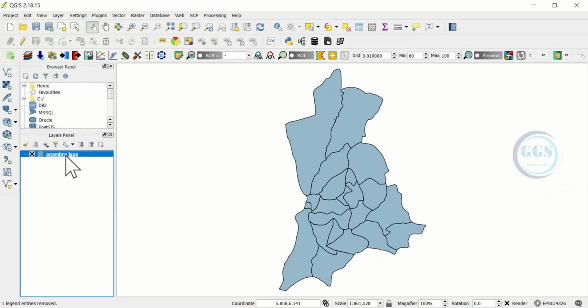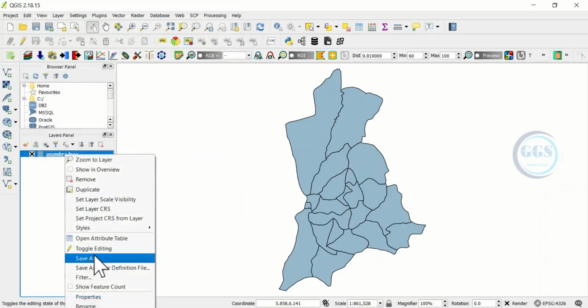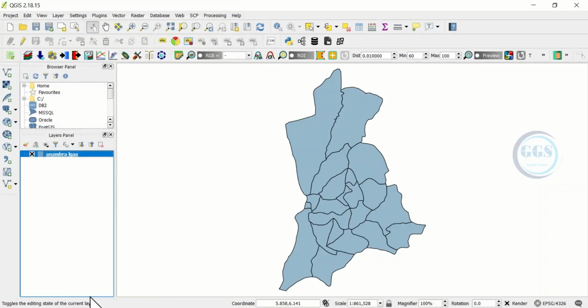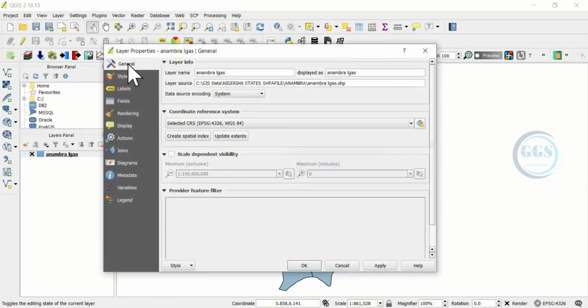Now let's verify. If I right click the layer and come to Properties, then let's come under General. You can see that the coordinate reference system is now selected as WGS 84. So this is how to set the coordinate reference system of a layer in QGIS.